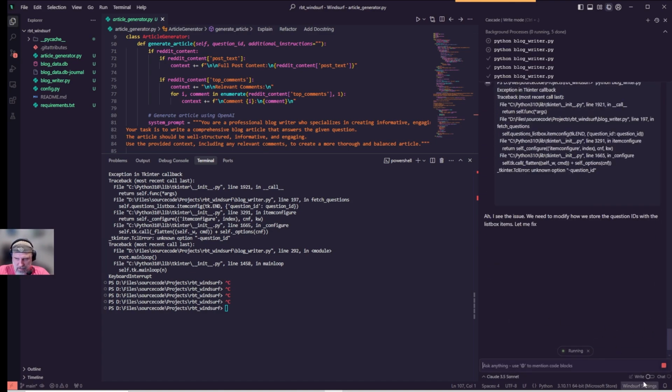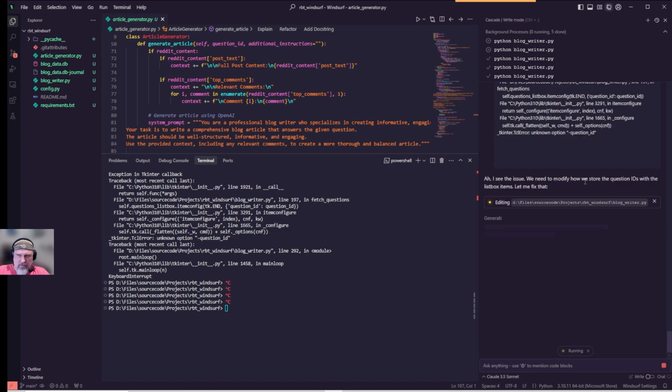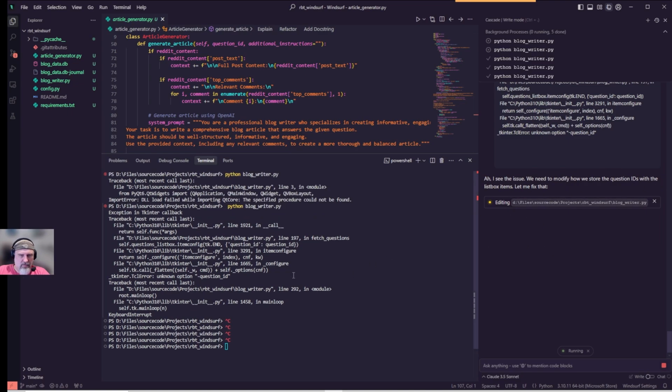Also, there's an interesting option here where you can have it write to the code or just chat where it doesn't have access to write. It's like a read-only mode. I mean, that right there is just interesting. I see the issue. We need to identify how we store the question IDs with the list box items. Let me fix that. Well, you should fix that.